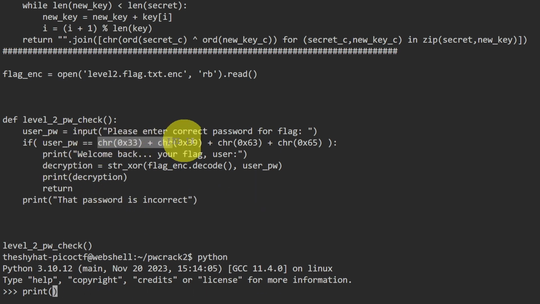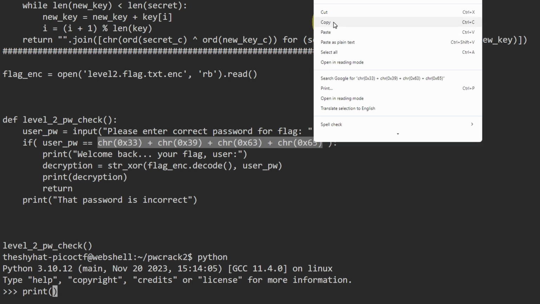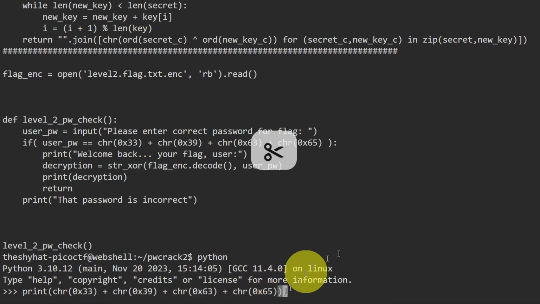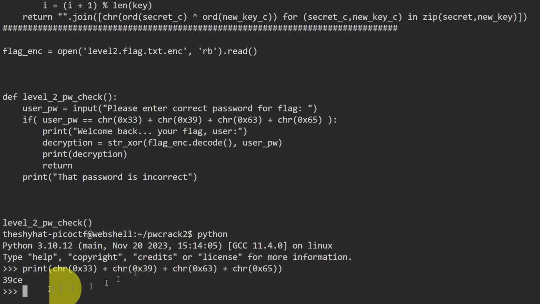So we need to highlight these functions right here, and we're going to right-click and select copy. And then down here, we're going to paste. Okay. So we need to make sure that there is a parentheses right after print, and we have to make sure that there's a parentheses at the very end. Okay. And then we hit enter to run this command. And the output is 39CE. So this is the password we're looking for.